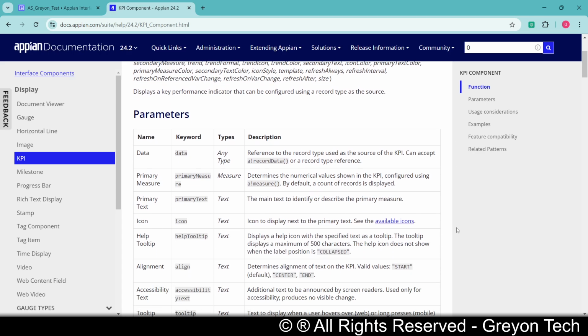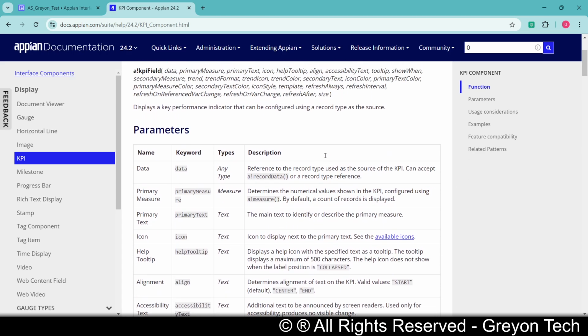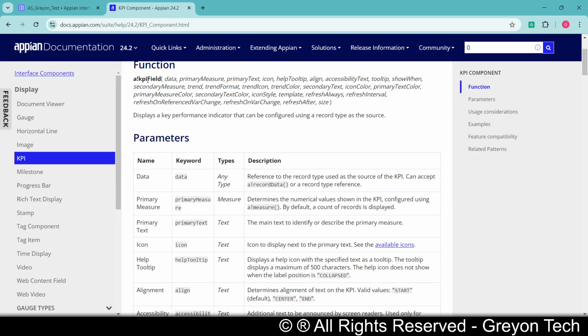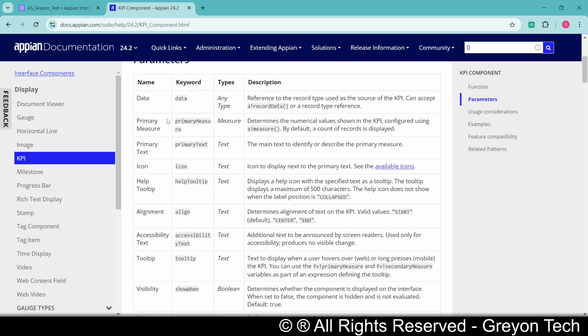So let's focus on the arguments now. The function is quite simple. A bank KPI field, data is any type. It can be a reference record type data using A bank record data. A bank record data is a different function; we'll be discussing that later in the practical. We are having primary measure and primary text. Primary measure is just similar to what I have explained in the chart in the earlier videos.